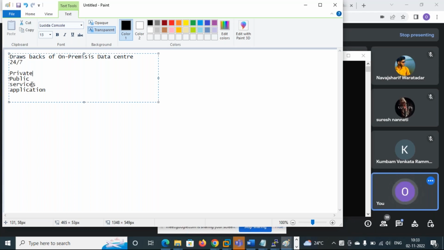But public clouds are third party, like AWS, Amazon, Azure, GCP. All these are third party, which are called public cloud. First of all, what do you mean by cloud? What is the definition of the cloud? Accessing the resources over the internet. A simple definition of the cloud.